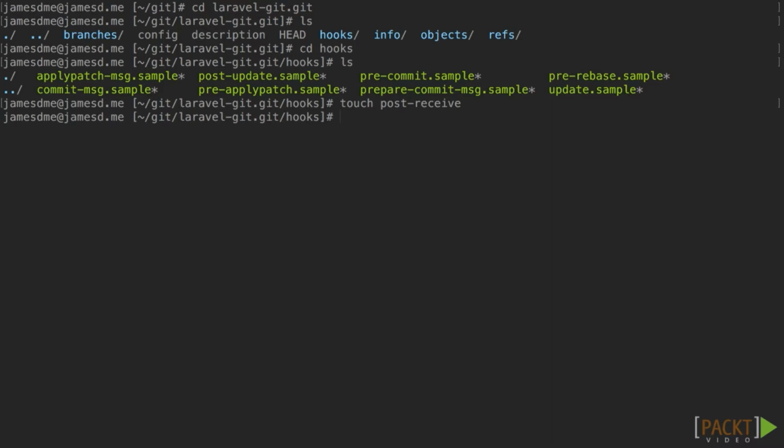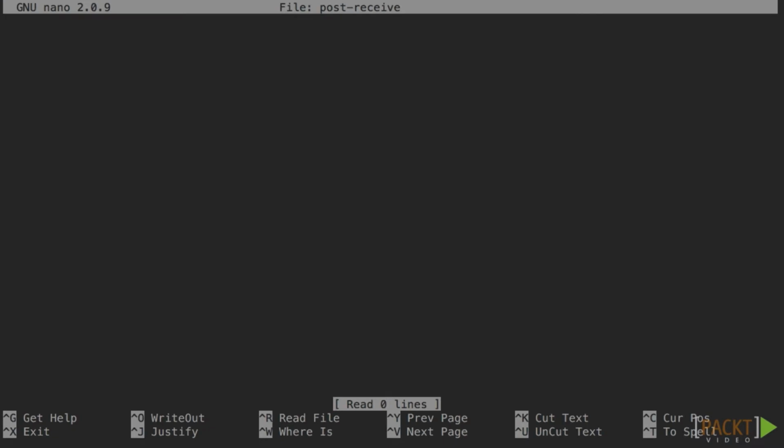Git hooks need to be executable, and right now the file we just created doesn't have that type of permission. We can easily change this by using chmod +x and then the file name post-receive. Now that our hook is created, we need to write our deployment script. The easiest way to edit a file on the server is using nano post-receive. So think of this file like an empty terminal screen. You just write out a command on each line and it will be executed in that order.